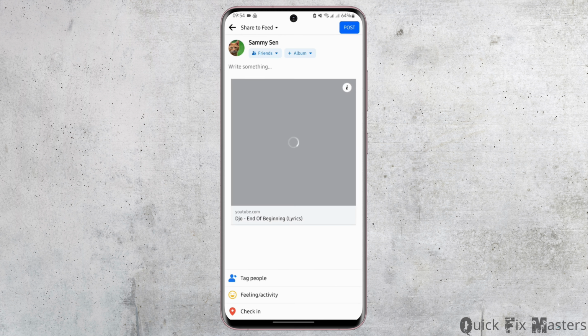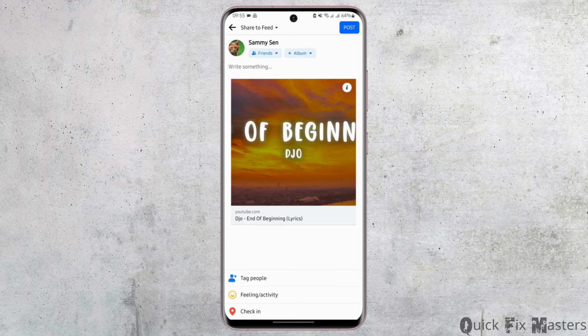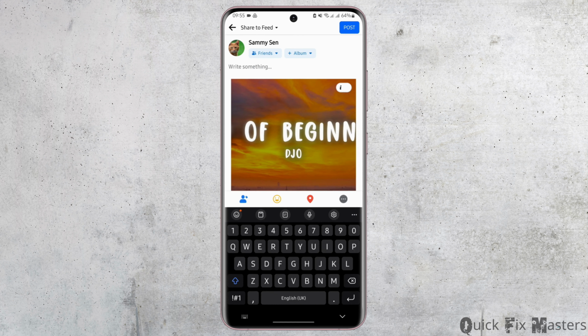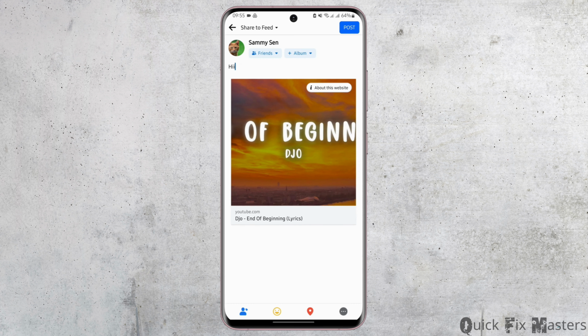As you do so, it will open up the Facebook account, and here just write in any caption that you would like and tap on post.